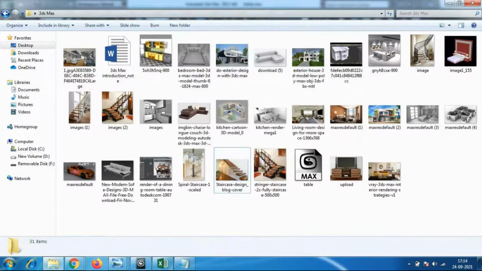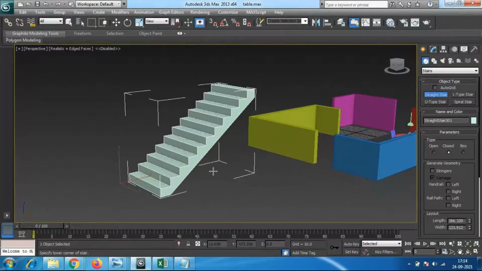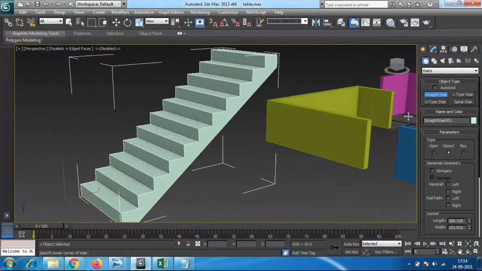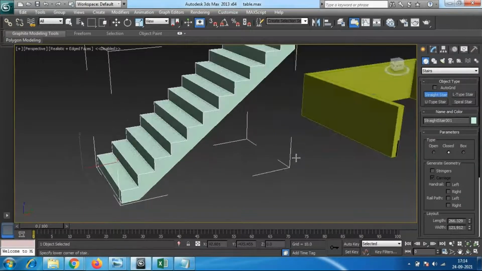Okay, so I'll go to 3ds Max. So we have the staircase design. In the stairs we have four types of staircase: one is straight stair, L type stair, U type stair, and spiral staircase. So these are the four options available.